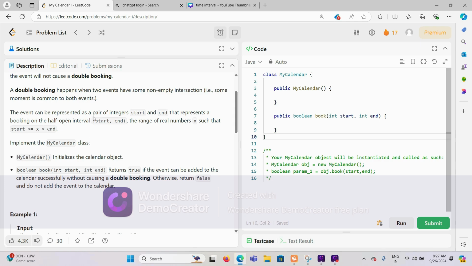The event can be represented as a pair of start and end. This represents booking on the half-open interval. Half-open in the sense that start time is fixed, but end time is not sure. Just like in real life we say, I am in the queue since 10 o'clock, so start time is fixed, but we don't know what would be the end time. That is called the half-open interval. The end would always be greater than or equal to start.